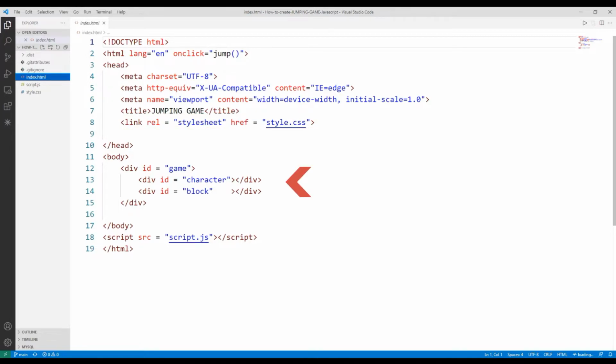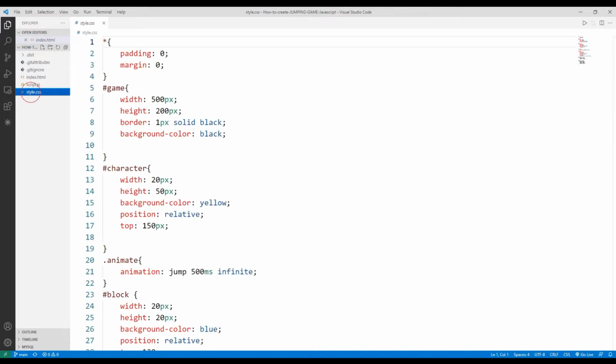Created the game class within the body keyword. Created character and block objects in the class. JavaScript file synchronized with HTML file using the script keyword. The starting position of the game is set first in the CSS file. The playground represents the game class created in the HTML file.